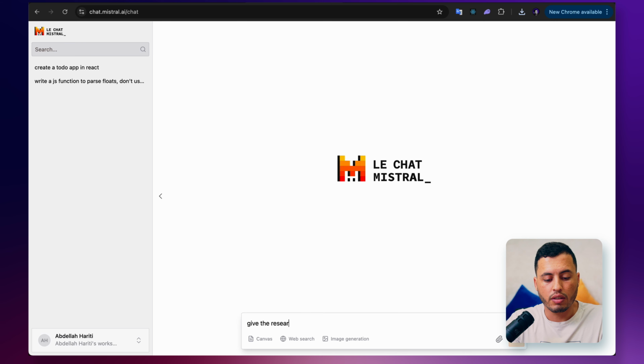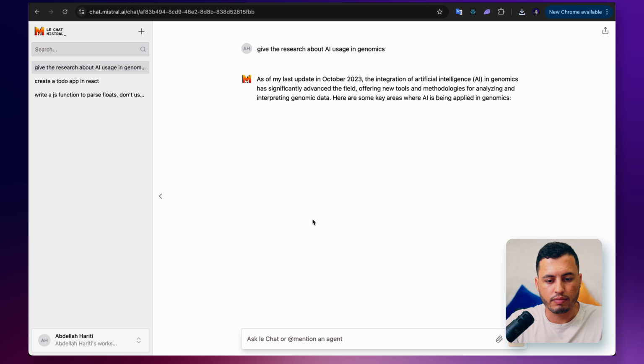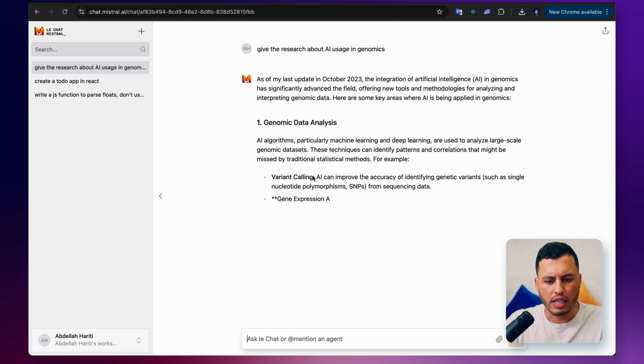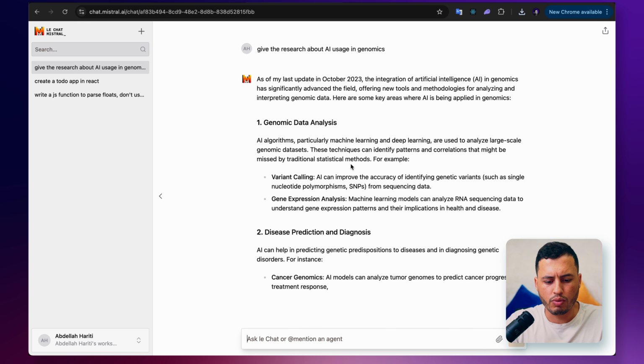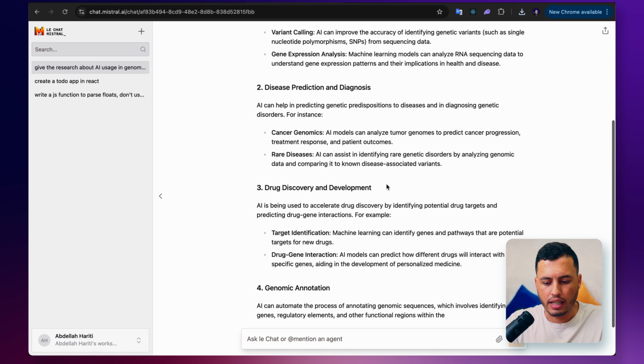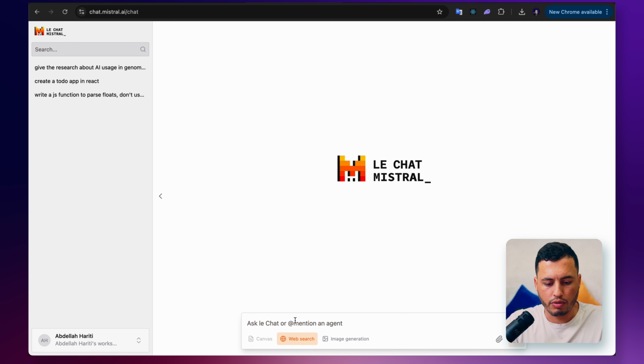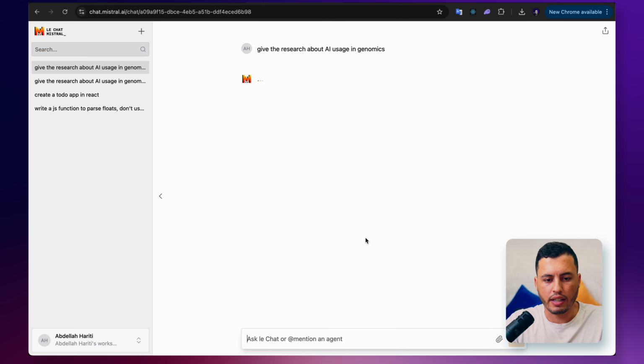The next test would be about search. I'm going to ask it to give me the latest research about AI usage in genomics. As of October 2023. I don't want October 2023. I think I should have selected web search before I start. Let's start again.